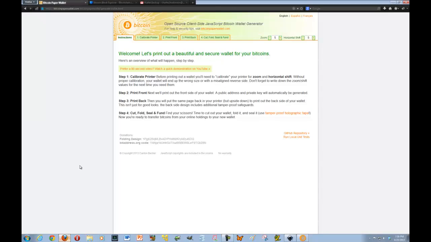So there's a website called bitcoinpaperwallet.com, and it's made by a gentleman named Canton Becker, and I'm very impressed with this website. So what Canton did is he wrote some JavaScript, and basically he created a template. And this template allows you on the client side, meaning it's just in your browser, to generate a public key, but then you'll notice this strange key right here, a corresponding private key.